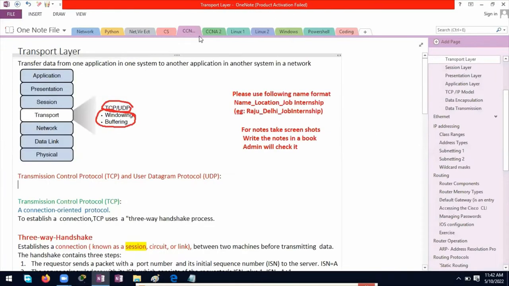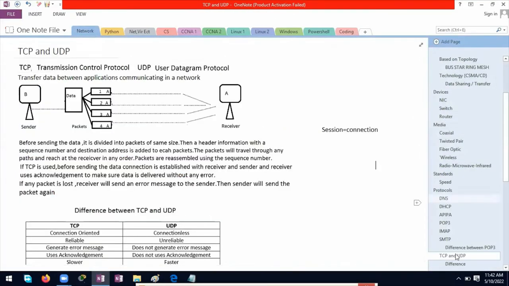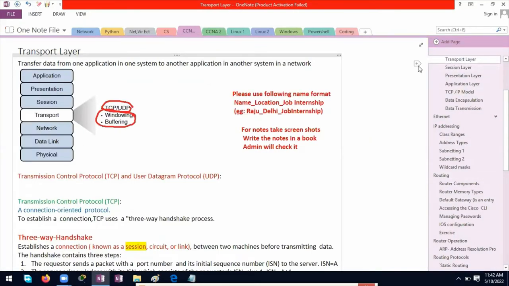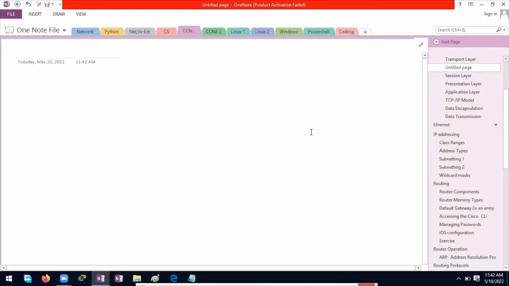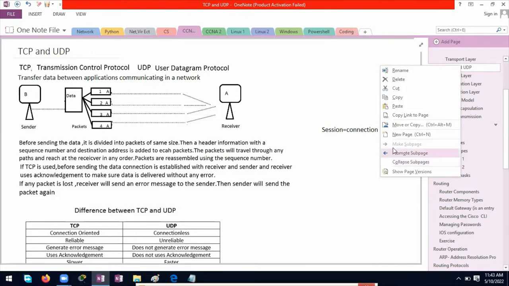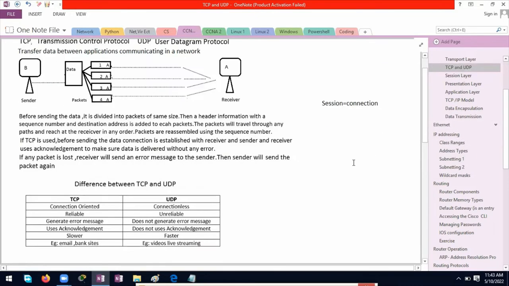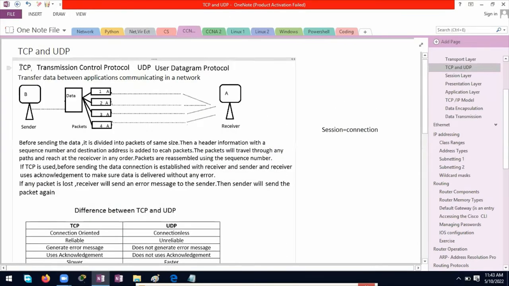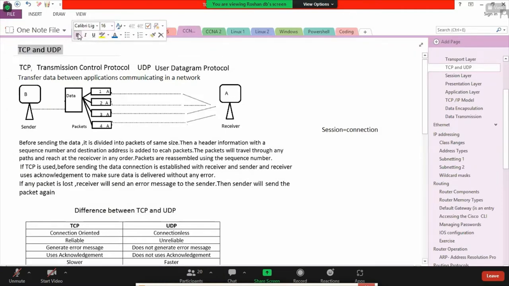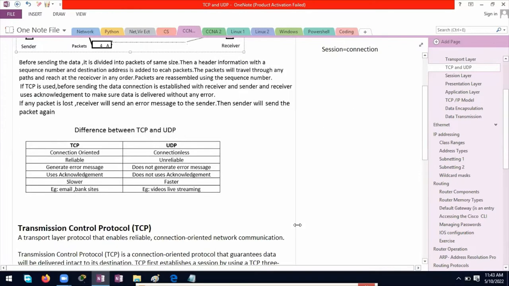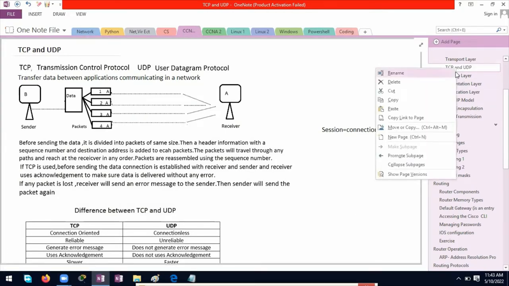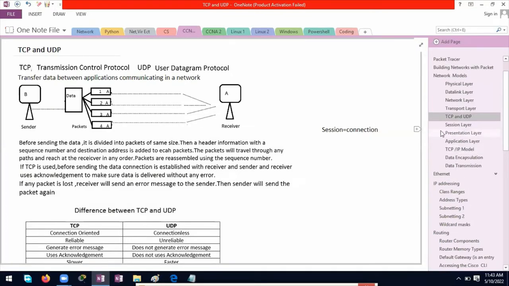I will do one here. Copy this page. Paste it here. Okay. Make it a sub page. Okay, well, let us go back to transport.